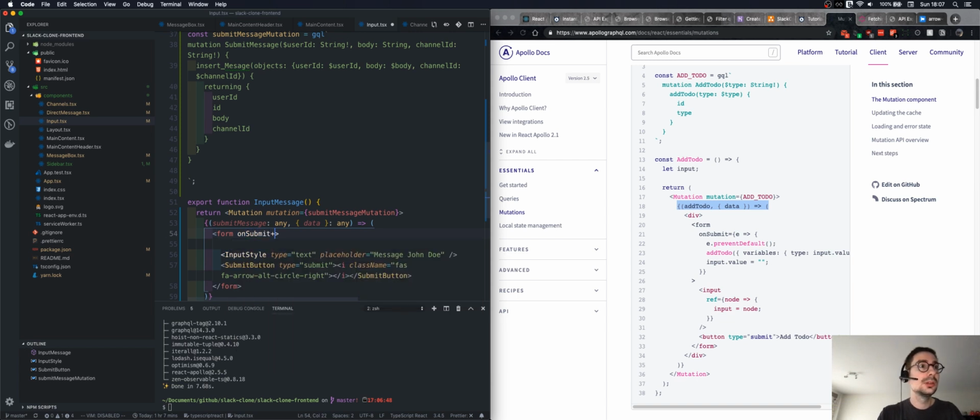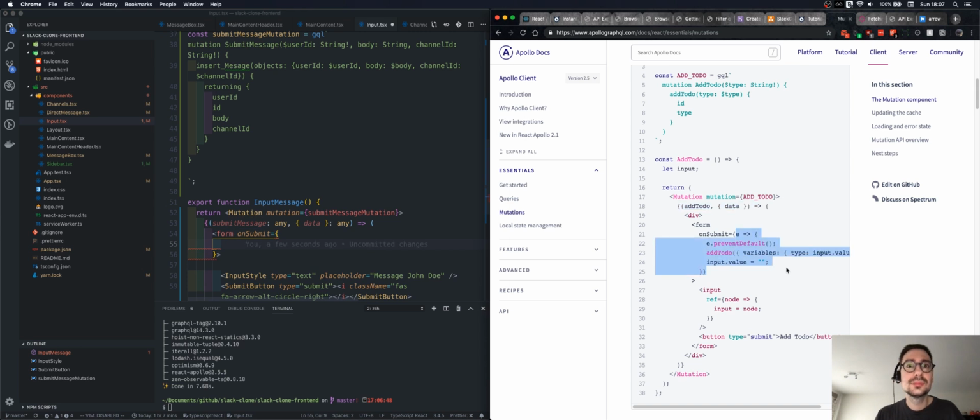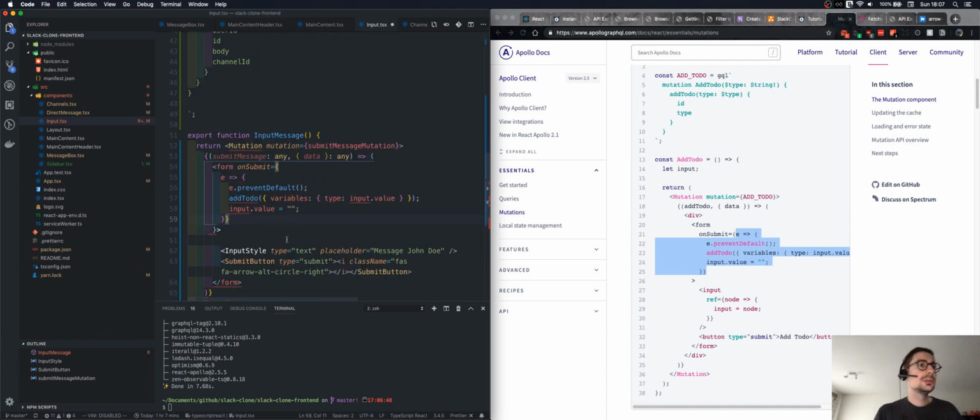On submit. I don't really like how they do it here. I would rather make a separate function, but for the sake of testing it, I'll do it like this. Submit message. Okay. Can do an e.reset or clear.